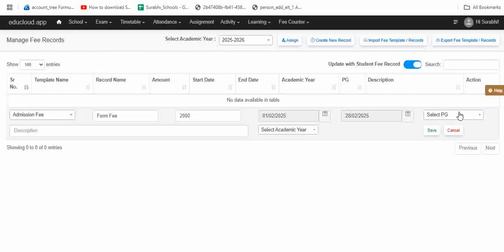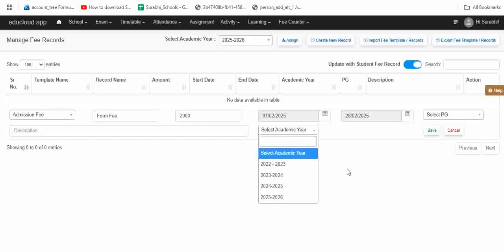You can select this PG, enter the description, select the academic year, but all this is not necessary. This is optional. If you are using the fees or adding the fees for the course, you can select the academic year from here. I am not adding this for any course right now, so I am skipping this step.